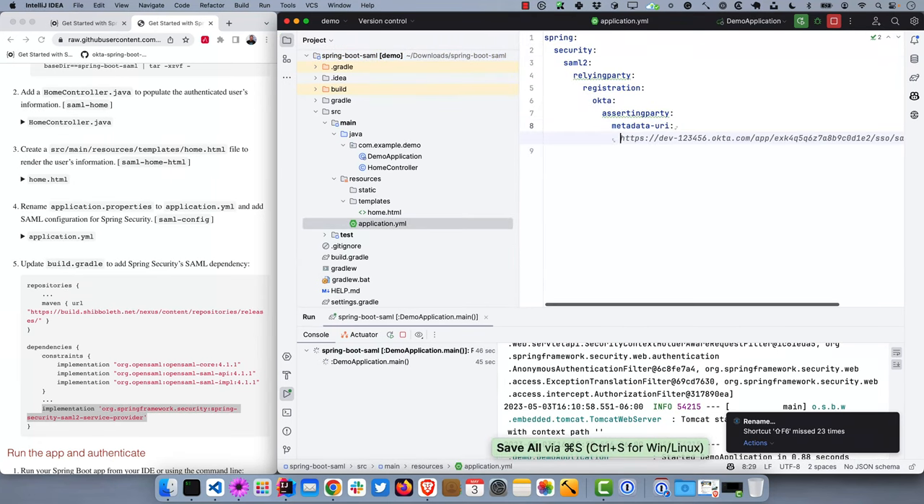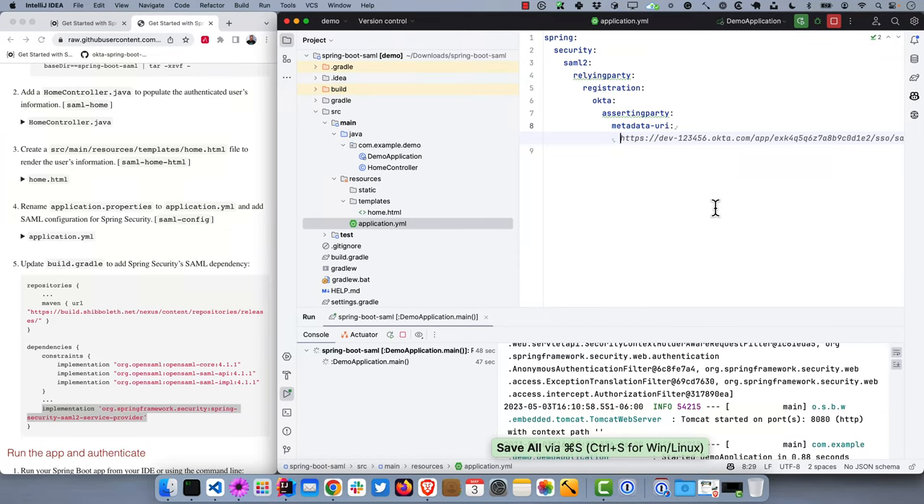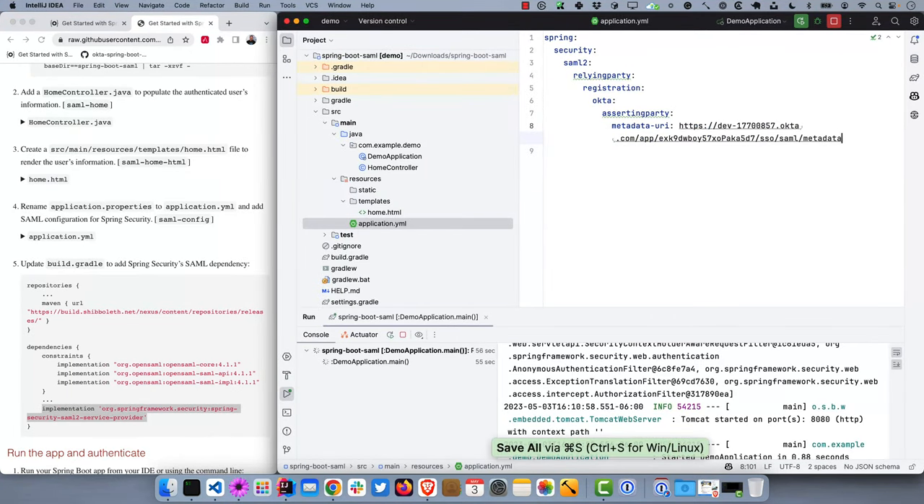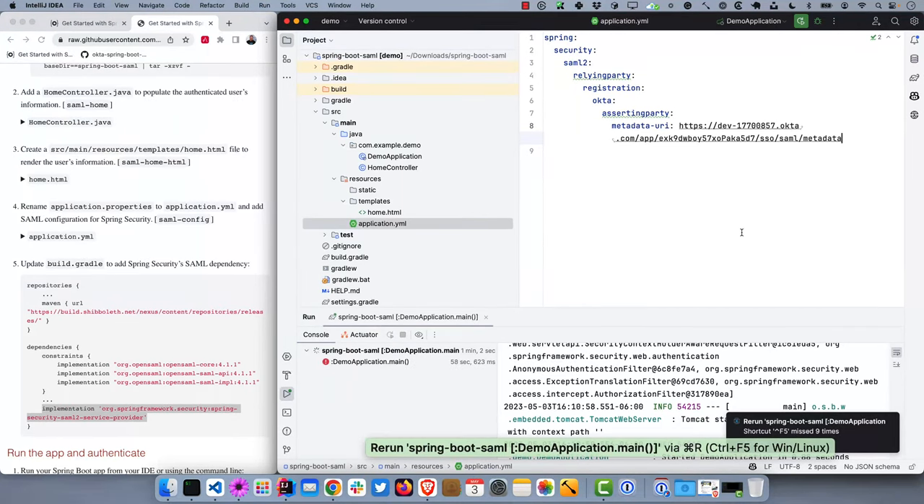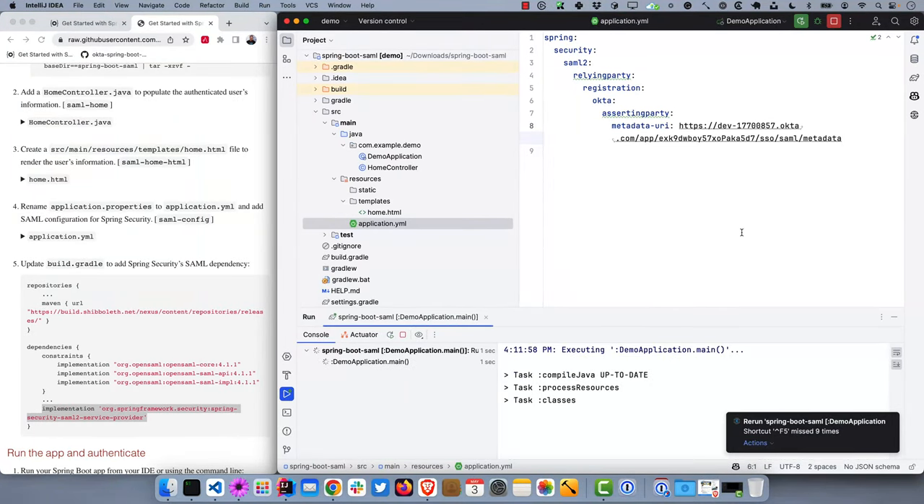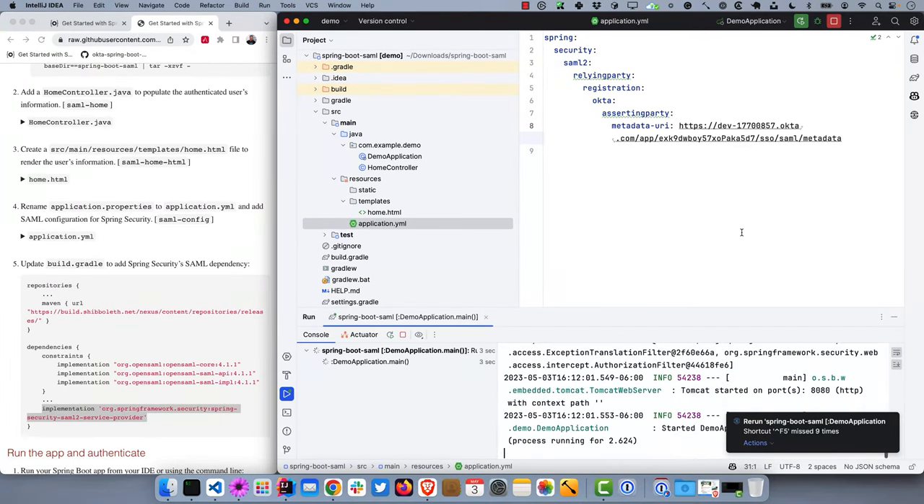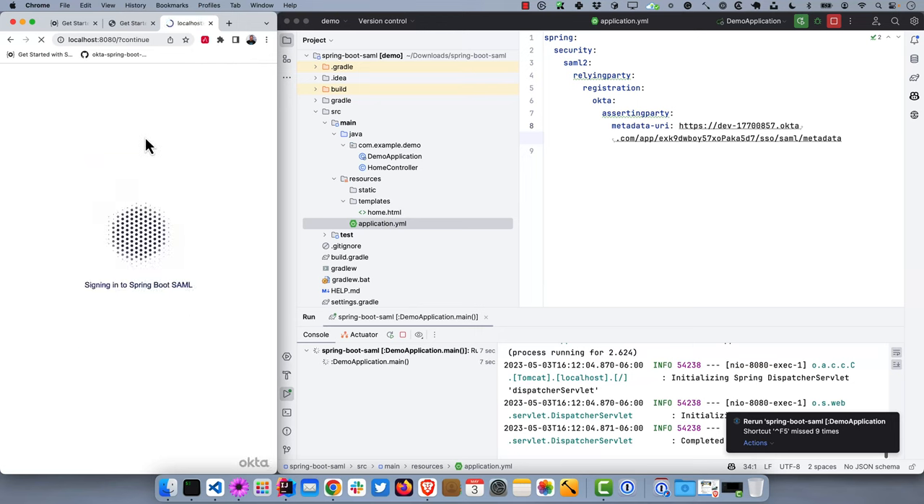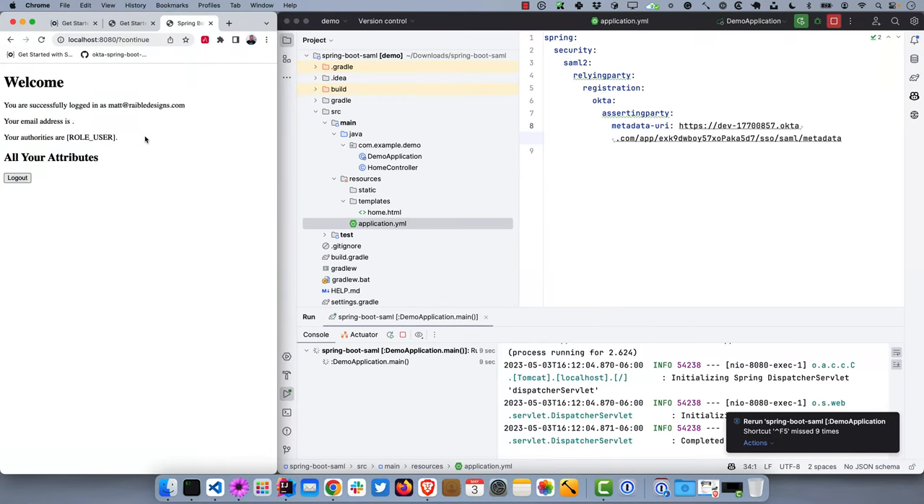Put that in there. And then we need to get that metadata URL. You can see GitHub Copilot's trying to guess at it for me, but it's wrong. So grab it from here, go back here, paste it in. And now if we restart, it'll come up, do the authentication with Okta rather than doing it with Spring Security locally. So localhost 8080 again, redirects to Okta, and we're successfully logged in, right?